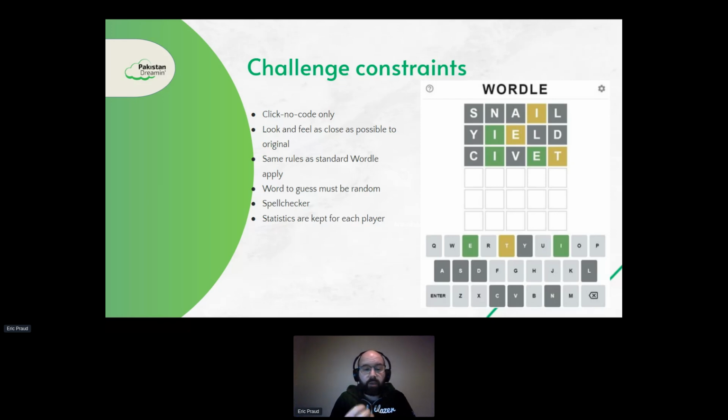Then that's where I needed the HTTP callout. I needed a word to guess to be randomly generated. And I needed a spell checker. And then you'll see also I keep the statistics for each player.